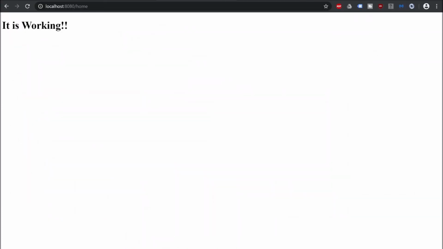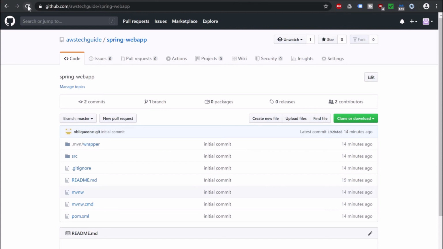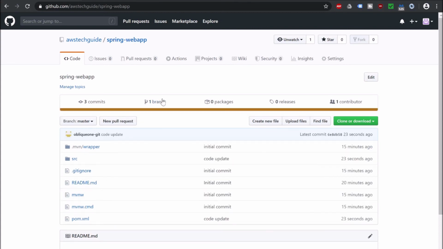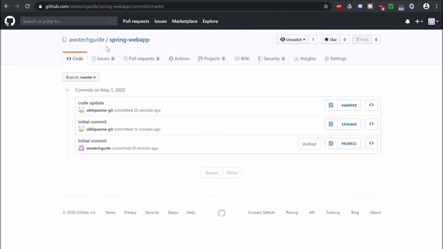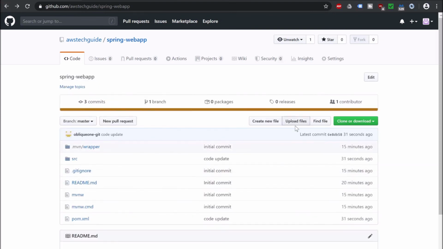So go back to our Git repository, click on refresh, and you see that there are 3 commits over here. And the code is also updated here.